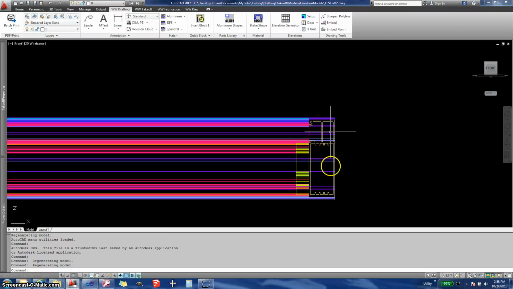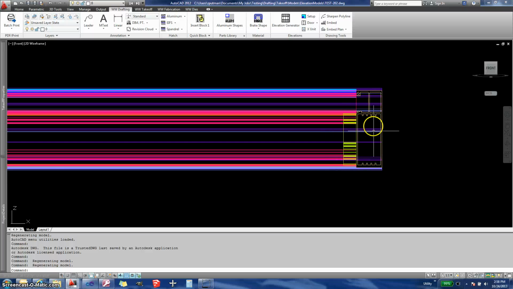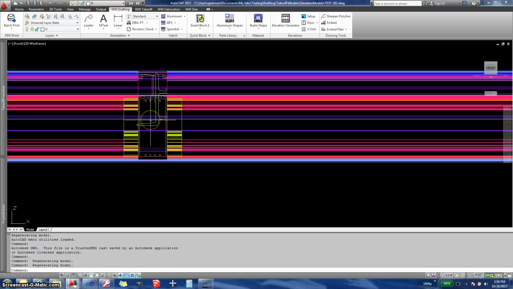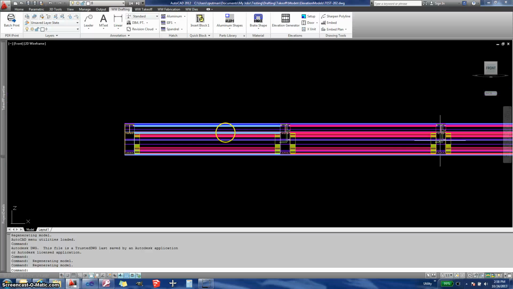And then I use the view cube to switch the view around so I can see my verticals. Here's the jam, intermediate vert. They all look pretty good.